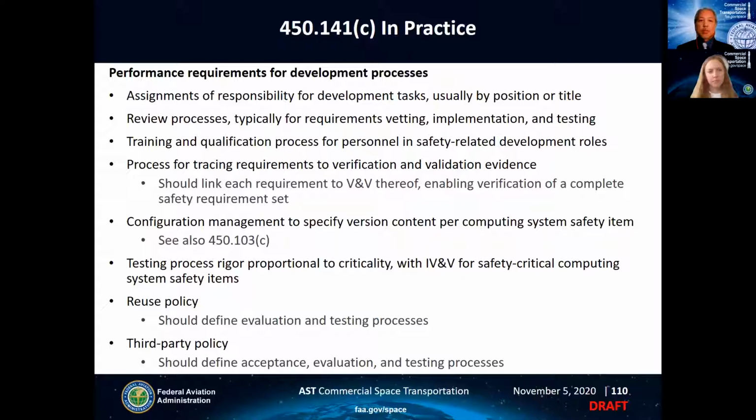The reuse policy needs to define evaluation and testing processes for computing system safety items that are being reused. And then the third-party policy needs to define criteria for acceptance, evaluation, and testing of third-party computing system safety items.